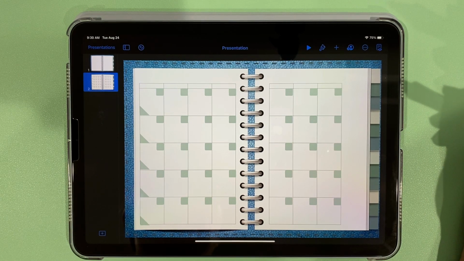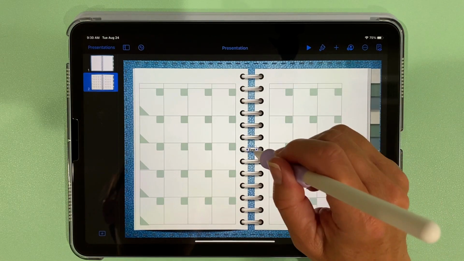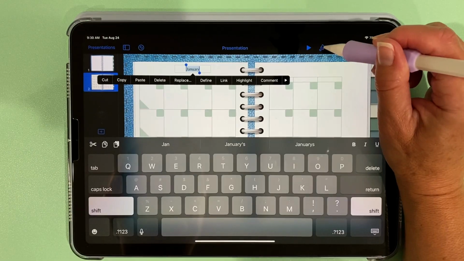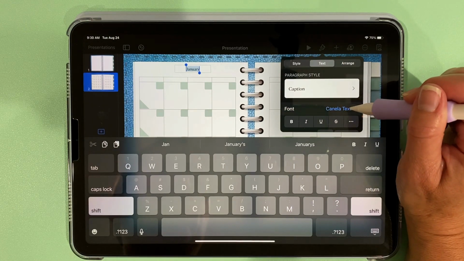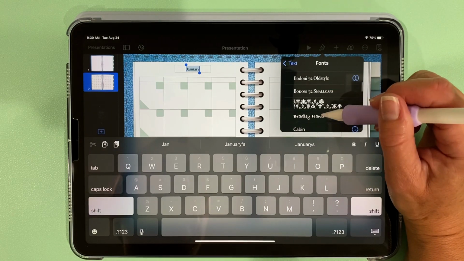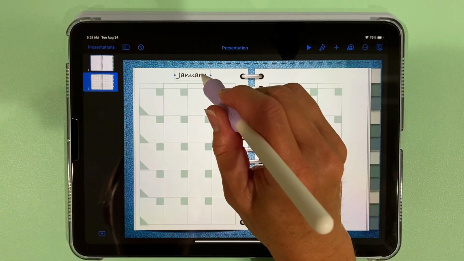So before I go on, I'm going to go ahead and add the name of the month. And I'm going to change the font. So I come over to the paintbrush, go to text, and choose a different font. We'll choose this one. And also I can make it bigger. So we have our month.